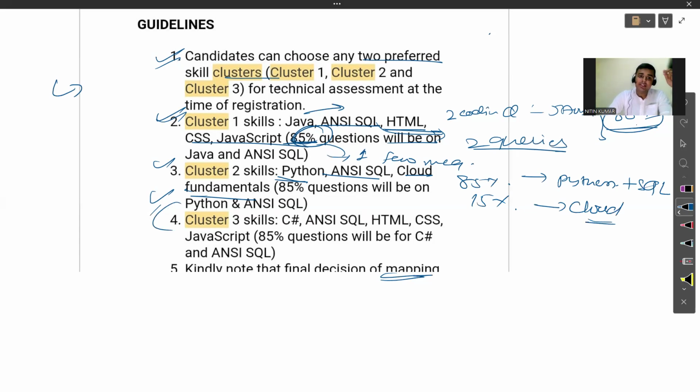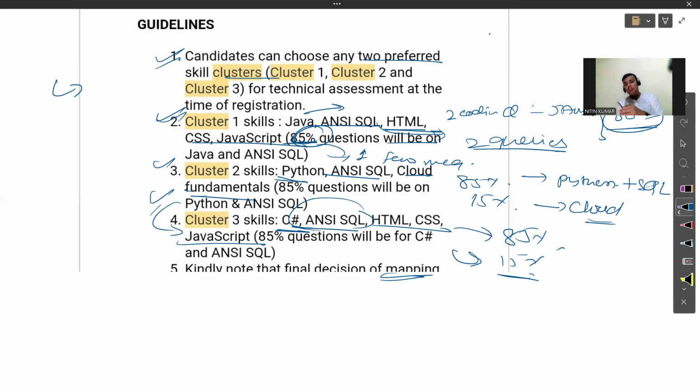And now if you have been assigned cluster 3, then you will be asked the language and SQL. Again, you will be asked 85% of that, and HTML, CSS, and JavaScript 15%. So the same distribution applies for each cluster; the differentiating factor will be the language. In cluster 1, the language is Java, for cluster 3 it is different, and SQL is the same for all of them.